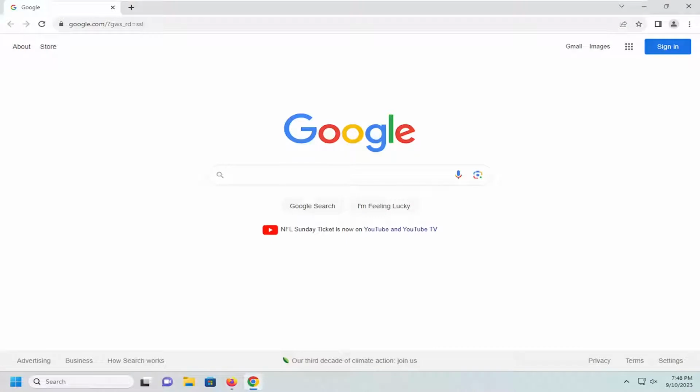In today's tutorial, I'm going to show you guys how to clear or delete your search history in the Google Chrome web browser. So this should hopefully be a pretty straightforward process here, guys. And without further ado, let's go ahead and jump right into it.